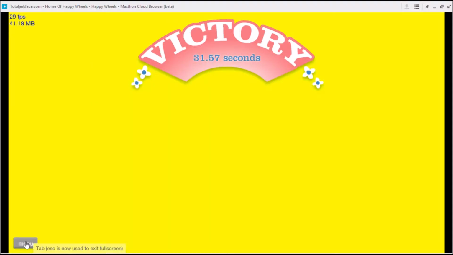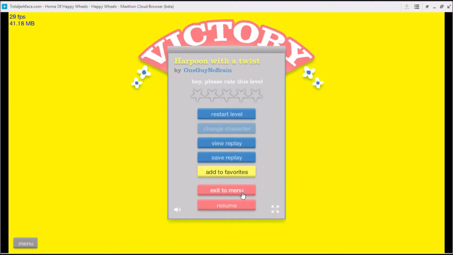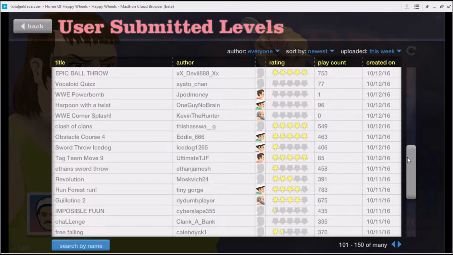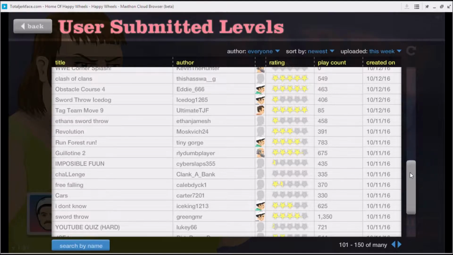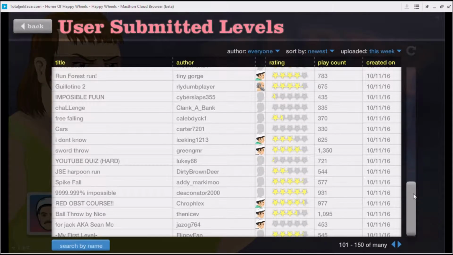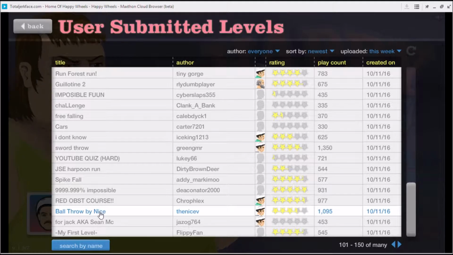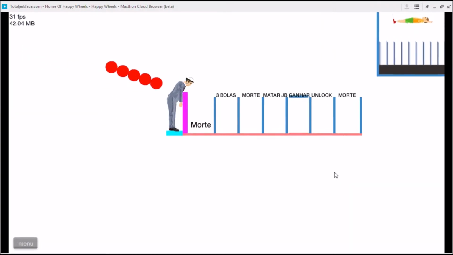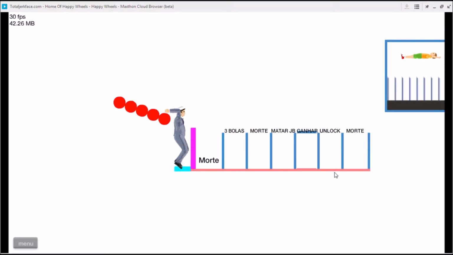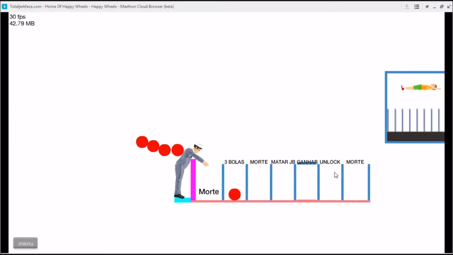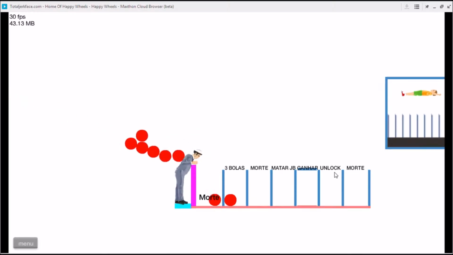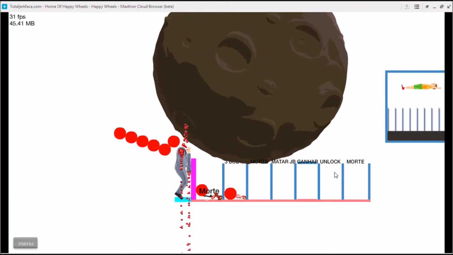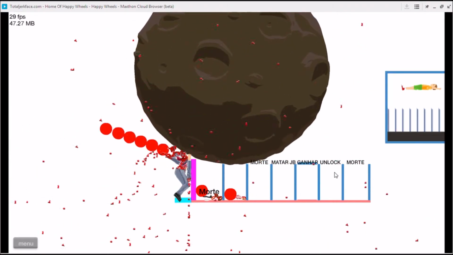Today we are playing still the Happy Wheels. We're going to just play some user-created levels like last time and try not to pee ourselves, of course. So let's do some ball throw. Okay, let's try this. Okay, let's go. I'm very good at these throwing ones, we're going to have a go. Three ballers. Okay. Wow. I guess morte means death.